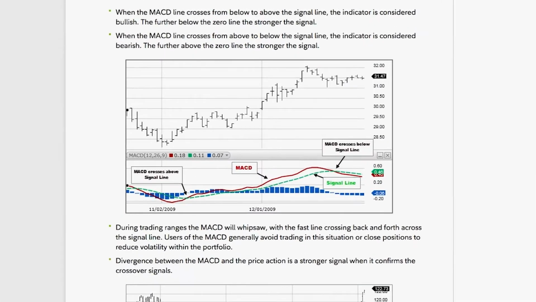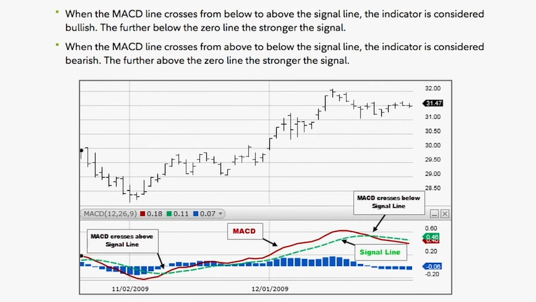When the MACD moves below the signal line, it is an indication of a down move. That means it is time to sell. And when the MACD moves above the signal line, it is an indication of a good time to buy.